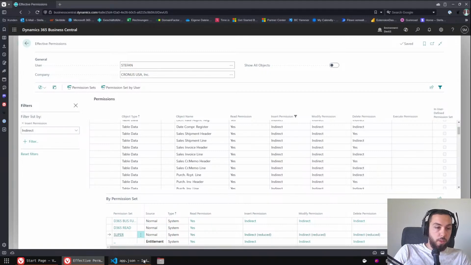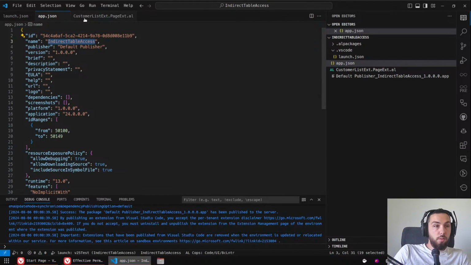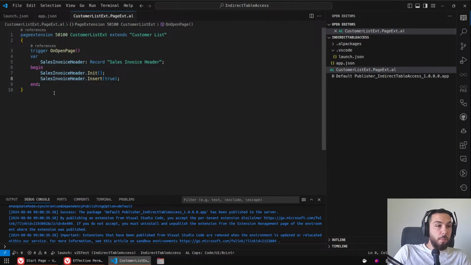What does this mean? This means that users cannot, from pages for example, directly press the delete button and the record is gone. This is, I think, the intended behavior. And then also you cannot do code stuff like this. If you want to get around this by code, you need to create a codeunit.